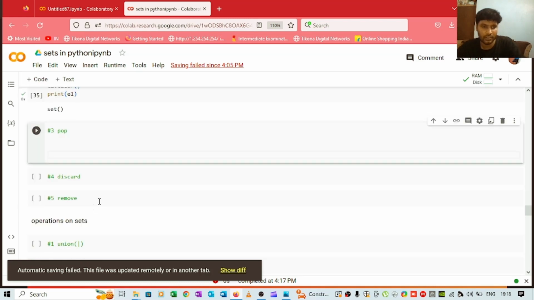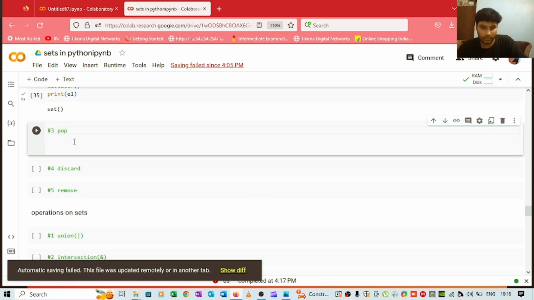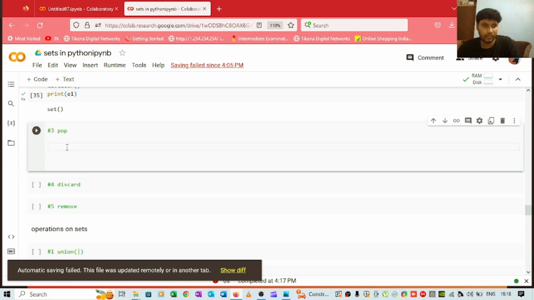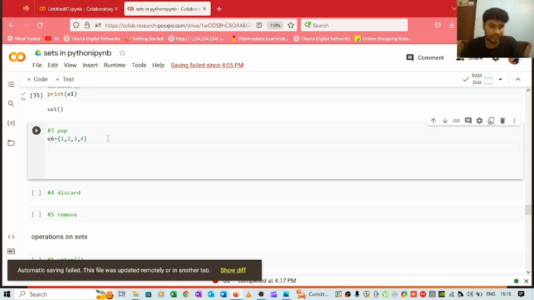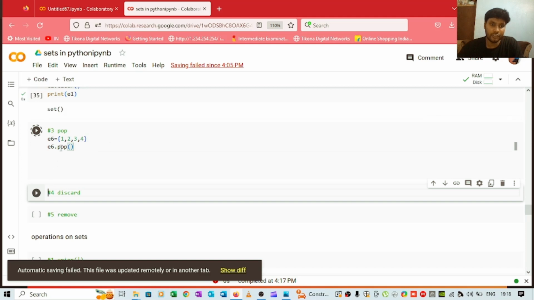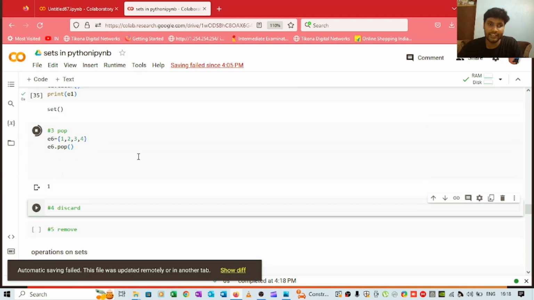Okay, I don't know why Google Colab is misbehaving, but I will still try to add. I will simply add e6. Let's say we have e6, and we have 1, 2, 3, 4, these many items. What I will do is simply call e6.pop. If you use pop, it will randomly delete any item. So if you simply run it, it will show you which item it's actually deleting.